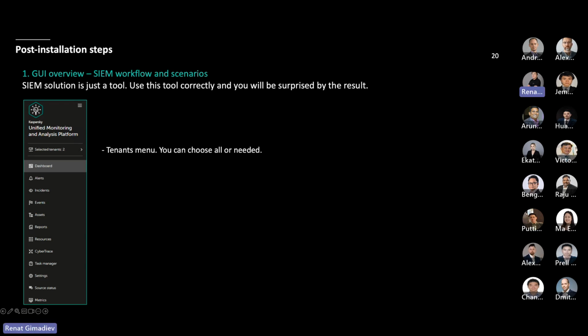We'll start with the overview of our menu. Here you can see the tenants menu. You can choose all tenants or only those needed for your purposes. In my case, I have two, but I select all. The next is the dashboard menu. We'll cover it later. Then the alerts.